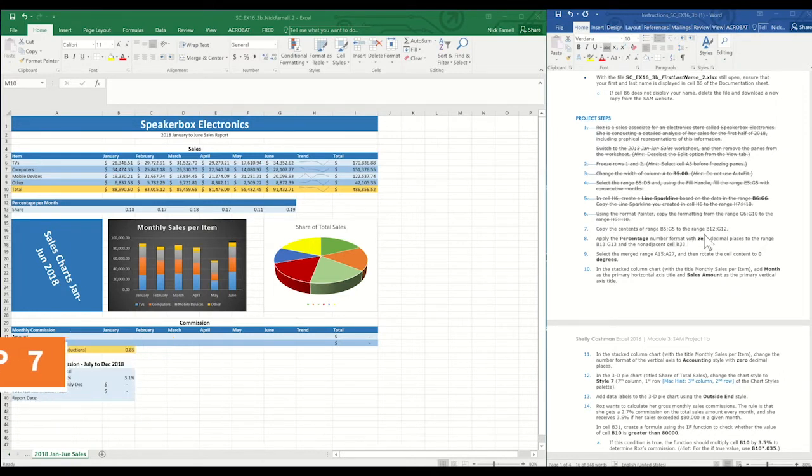Moving to step number 7, copy the contents of B5 to G5 to the range B12 to G12. So B5 to G5, we're going to copy these months. I'm just going to use Control and C on the keyboard, or you can right click and copy. And I'm going to paste that to B12 to G12. Control V on the keyboard to copy and paste that over.